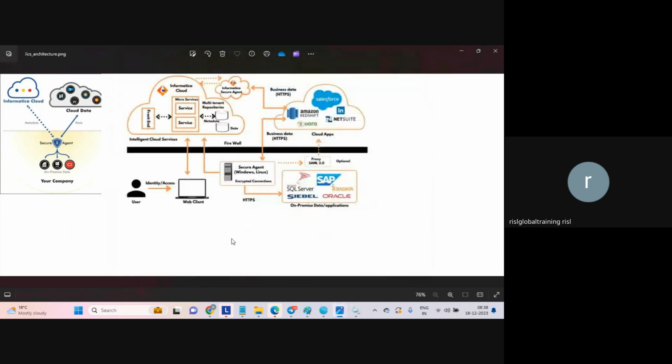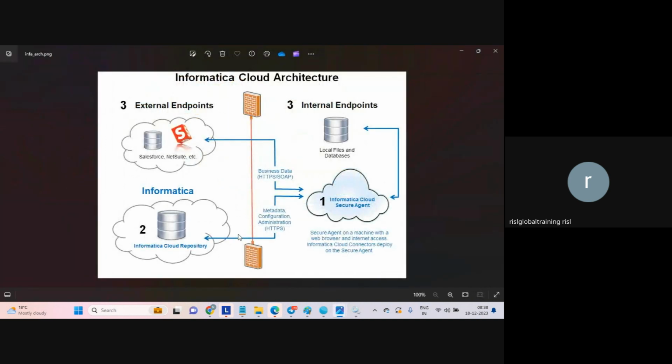Now, let us talk about the next level. This is an extension of the previous diagram. On the right side, we can see the on-prem layer. On the left side is the cloud layer. Here, let us talk about metadata. Can you see the bottom part? When you create a mapping locally and save it, where does it get stored?